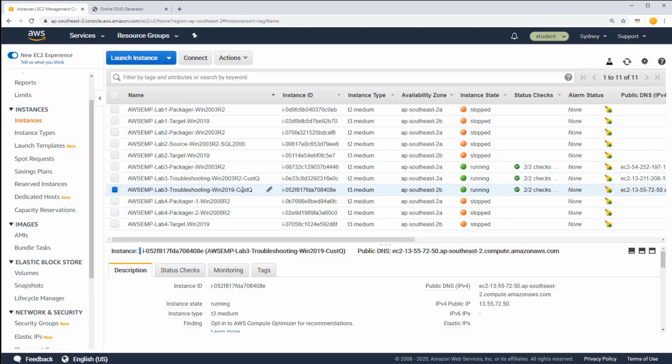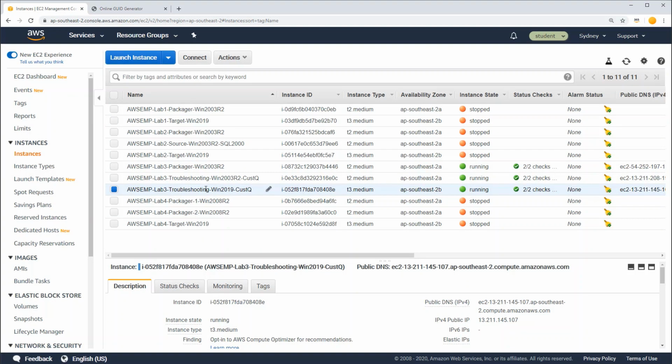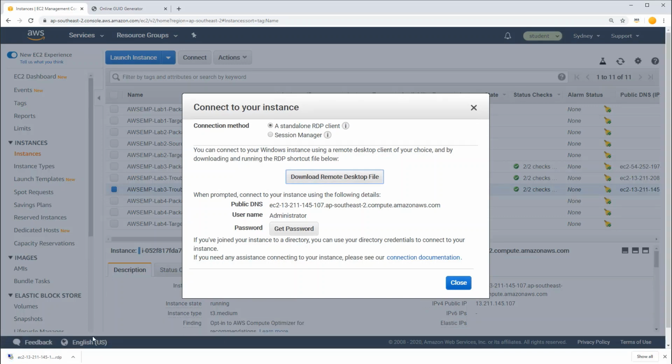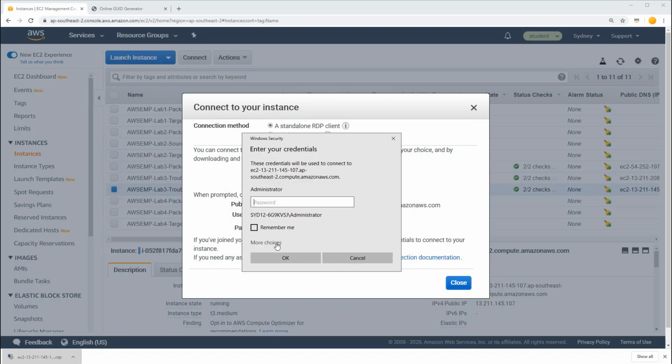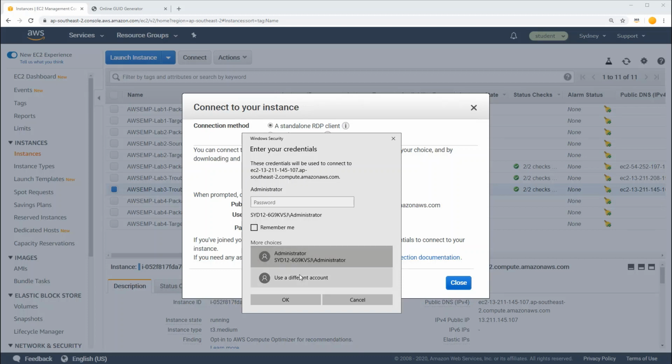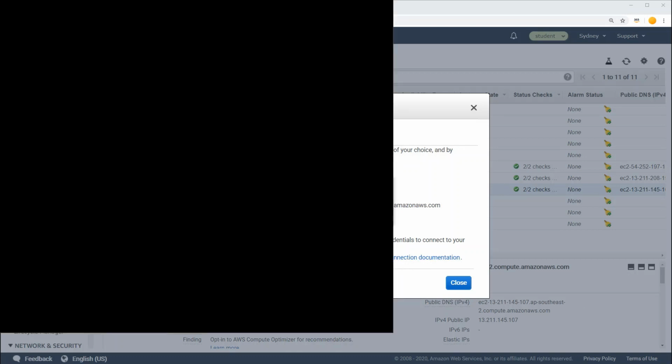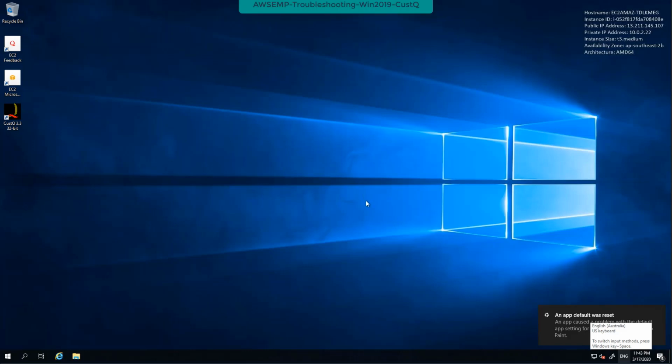So let's try to log in to this instance with testuser01. Let's connect into this machine and get the RDP access. You need to connect as another user, so go to More choices, choose a different account. It needs to be testuser01, and the password is the password that you created a moment ago. Click Remember me and then connect.